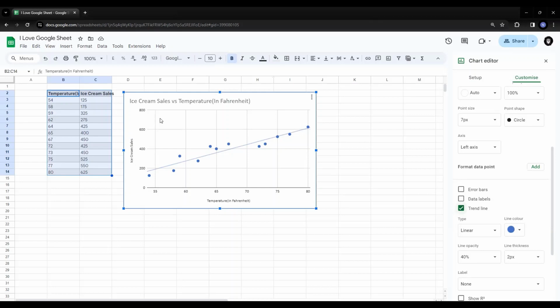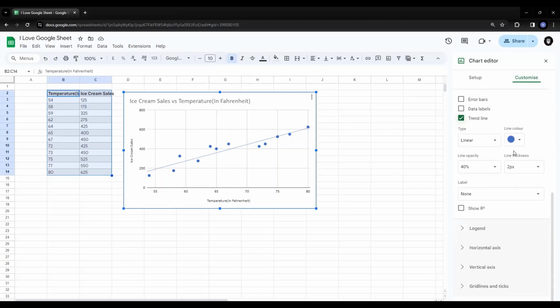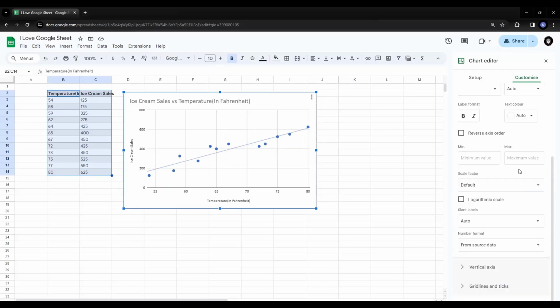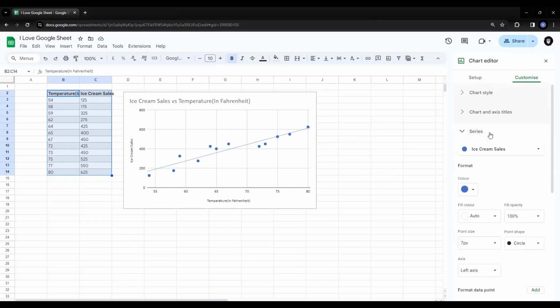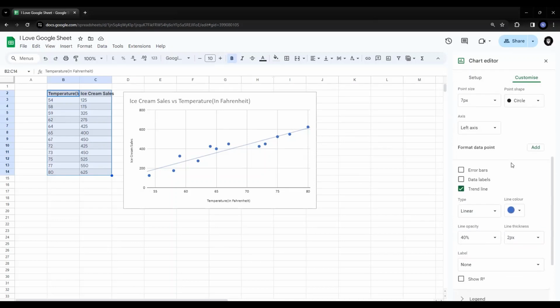If the line would have been in the downward direction from left to right, then it would have been a negative correlation. So this is what I was talking about. This is the horizontal axis and vertical axis that we have already seen. I'll not repeat this again because these are already done. I'm just trying to show you the ones which I have not covered earlier, and those are specific to the chart.